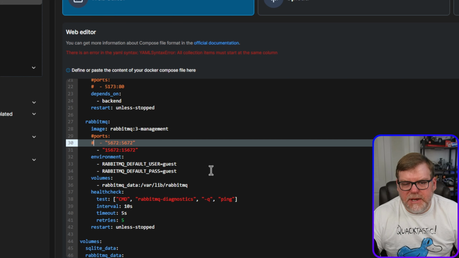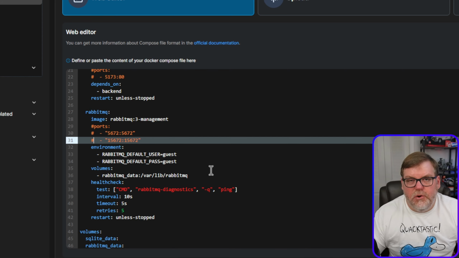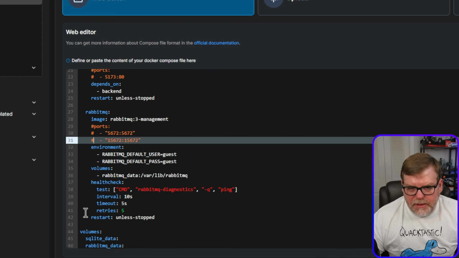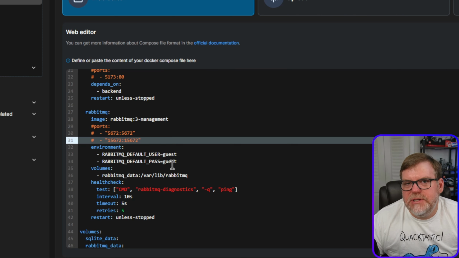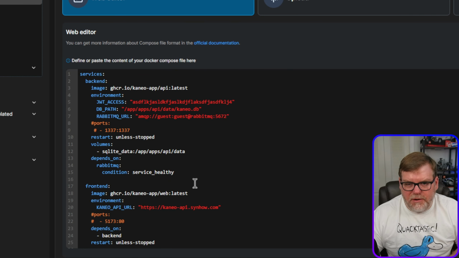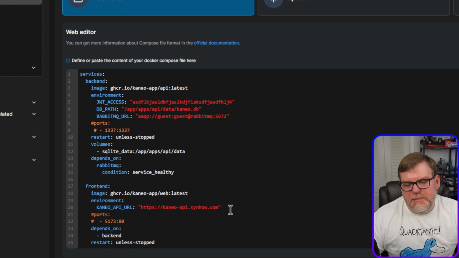So I'm going to comment out these ports. Again, if you're running it locally, do not do this. We're going to be using guest and guest for the environment, the default username and password. If you want to change this, that's totally cool. Just remember, if you do change it down here, also change it up here. That is the username. That is the password.